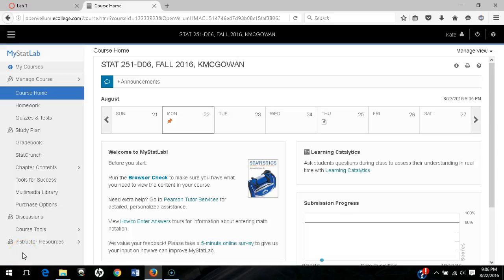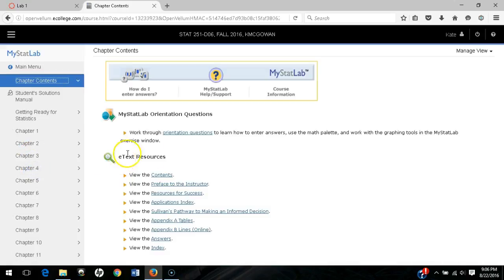This is your Lab 1 demo. I'll start by talking about what you need to have open. First of all, you will be able to access the Lab 1 assignment through modules. You'll also need to have your MyStatLab open, primarily because you need the eText as well as StatCrunch. So I'll first open the eText.